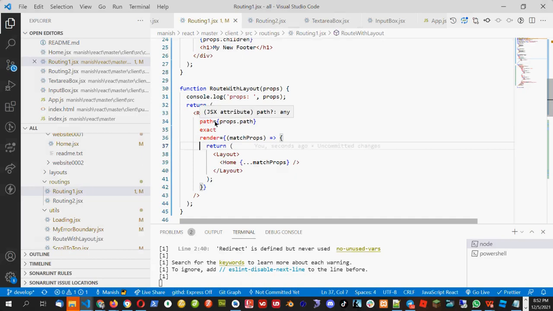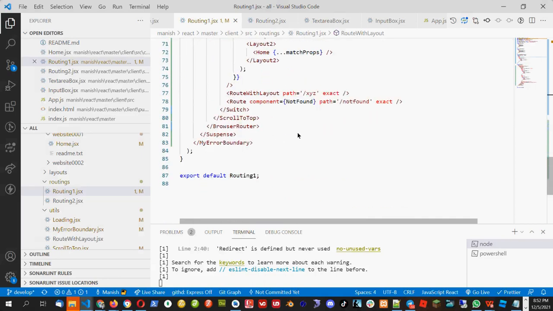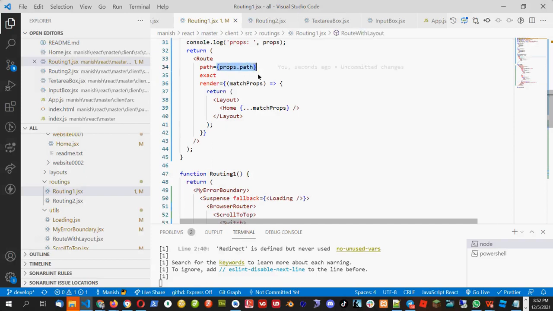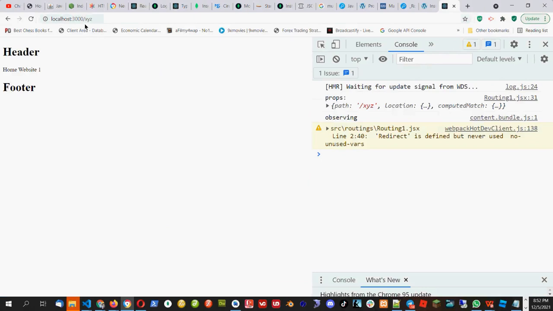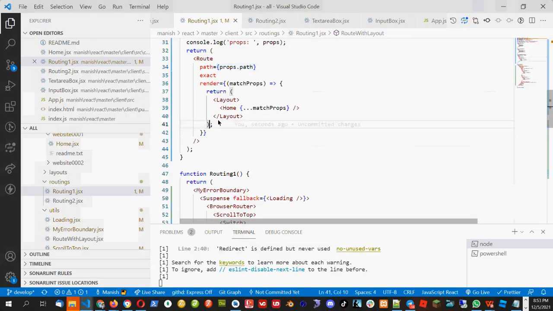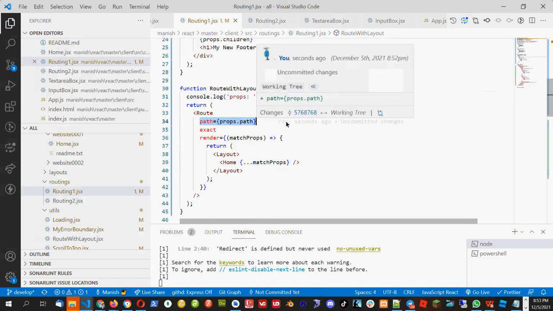Let's put this exact as it is. Only props.path I'll take. I will remove the exact because all my paths will have exact. I'm taking this path and trying to get it here. I think it was being taken automatically. So if I go to XYZ, the path is coming like this. We are getting the path of XYZ. So don't worry about this path right now, which I don't want. I'm not trying to explain it.